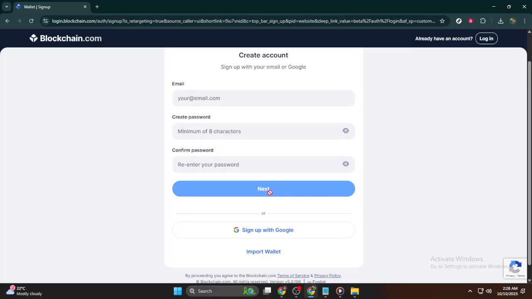Now, if you prefer a more streamlined approach, you have the option to sign up via Google. This method allows you to create an account using your existing Google credentials, which can be especially convenient if you're already logged into your Google account on your browser. Just click the Sign Up with Google button and you'll be guided through the authorization process.